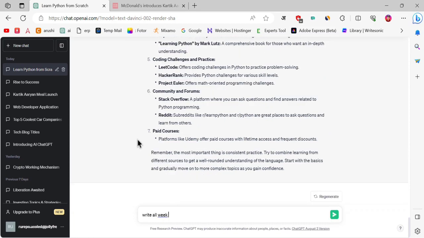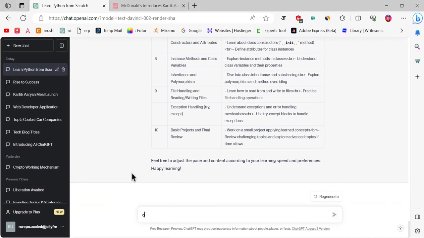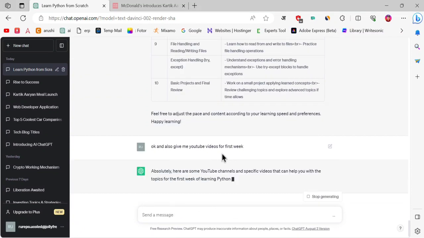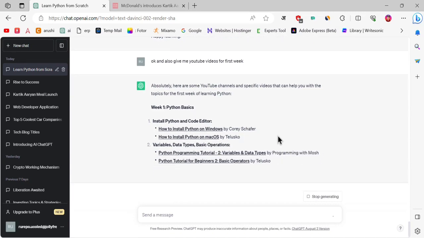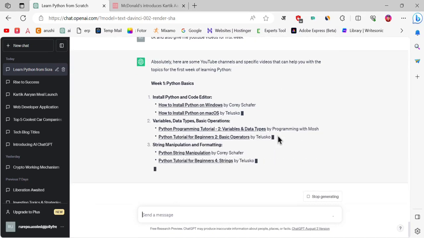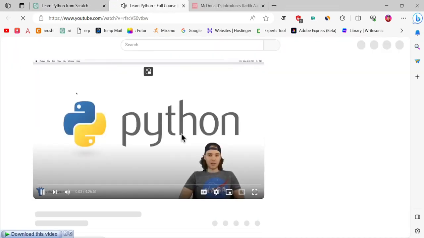It is also possible to convert this into a table format. This will make it easier to understand. For instance, you can ask for the first week YouTube videos, and ChatGPT will provide you with the links that can teach you how to install Python and run programs. This is how students and programmers can use ChatGPT to study and improve their programming skills.